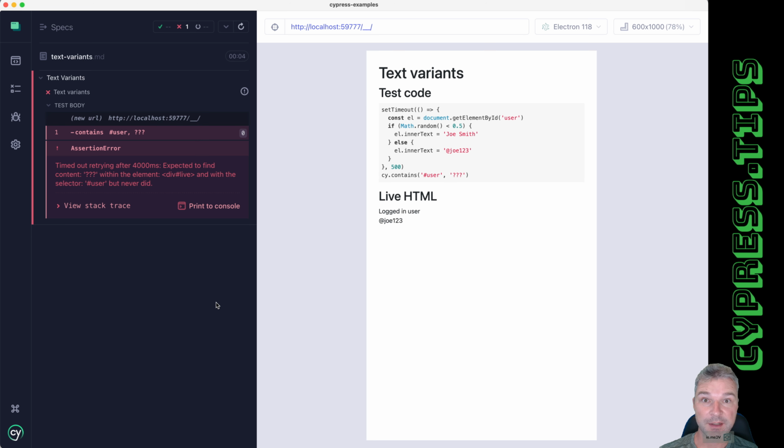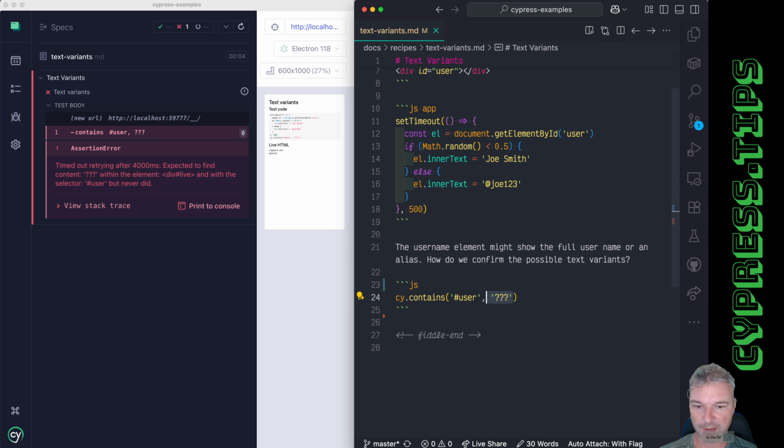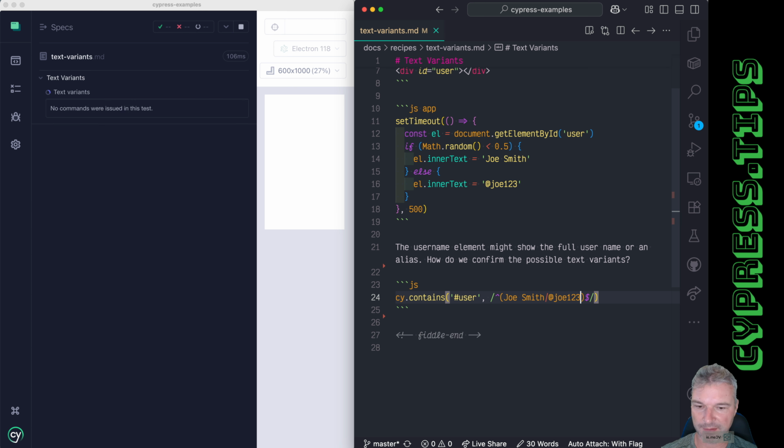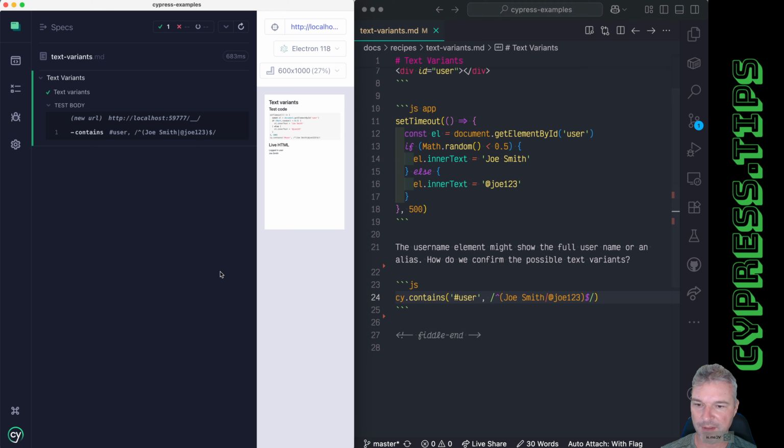My first inclination would be to write a regular expression. So right here, I could do something like, okay, this is either Joe Smith or @Joe123. I believe it's like this. Okay, so now no matter which variant it shows, it finds the right element.